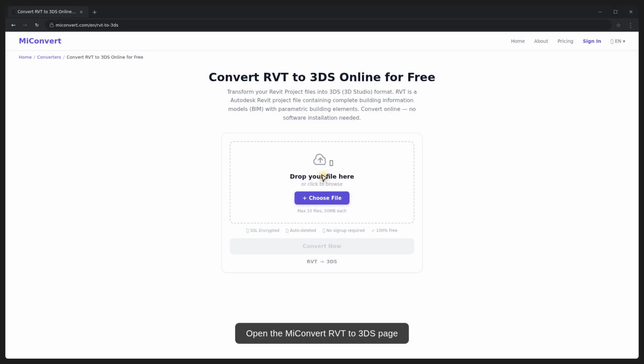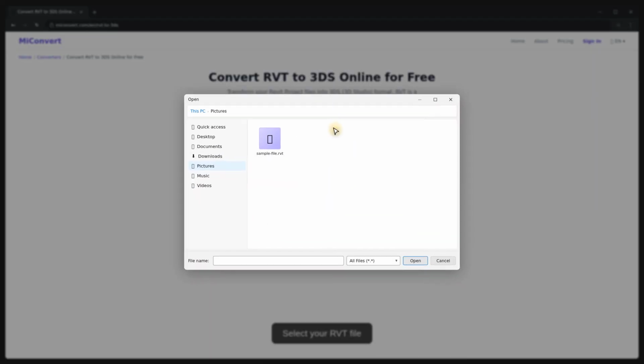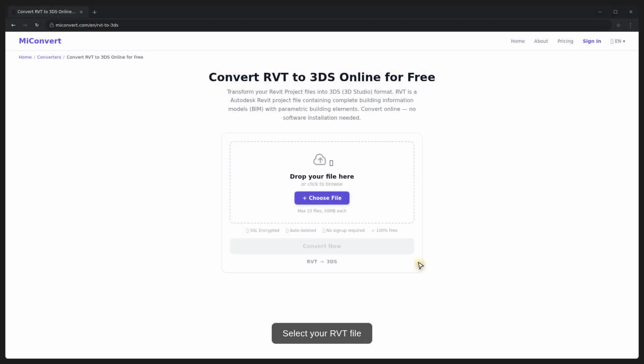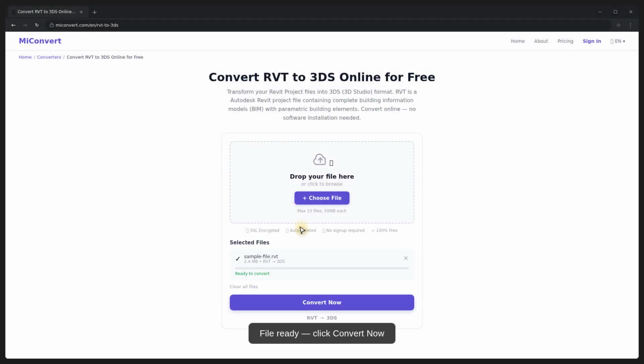Let's upload a file. Click the Choose File button. A file picker will open. Select the RVT file you want to convert, then click Open. Your file is loaded and ready. You can see the file name, size, and destination format.